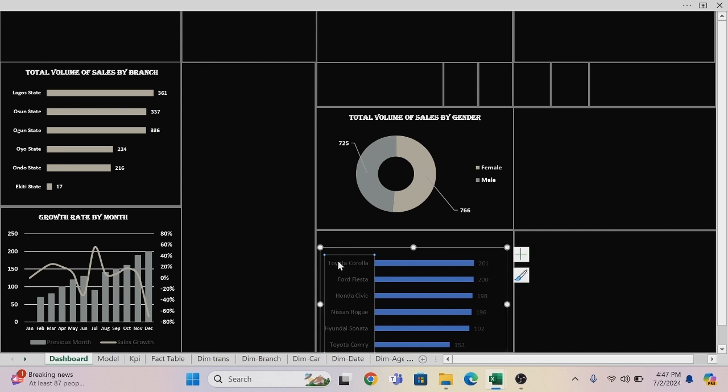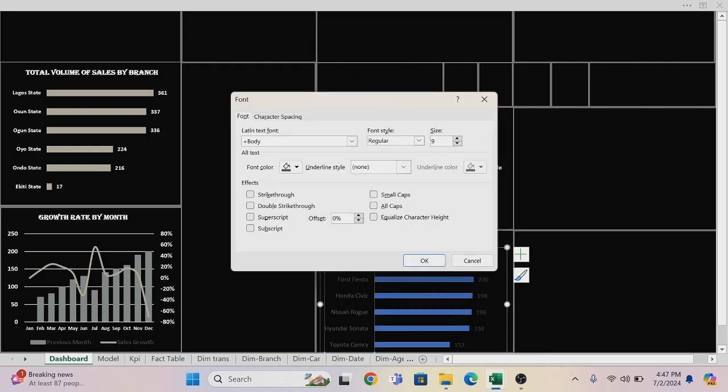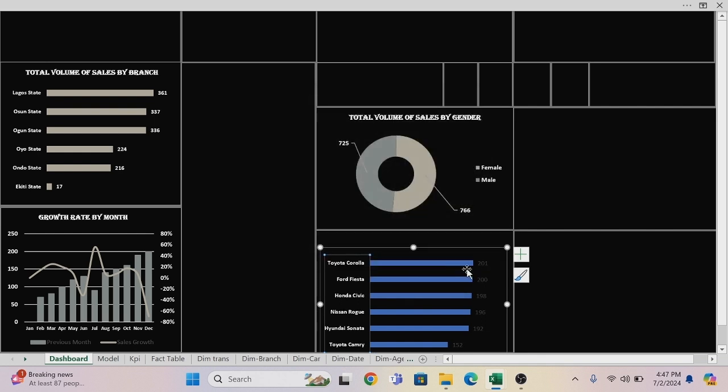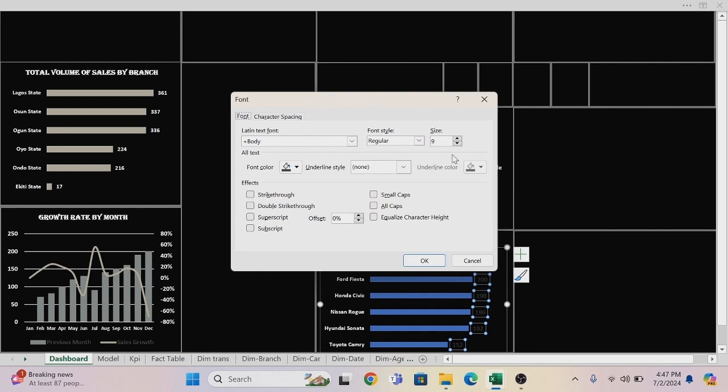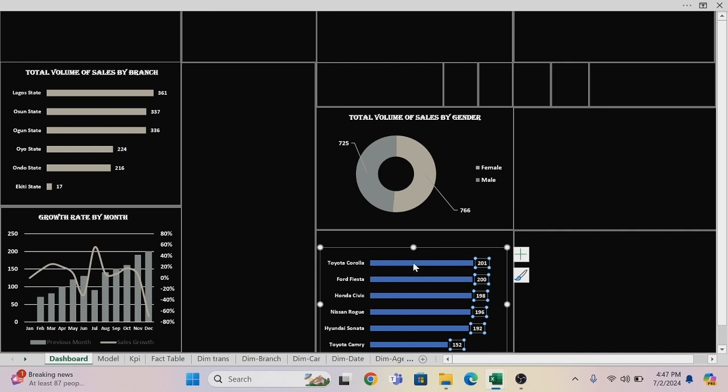Okay, fonts. Let's change this to 8, bold, white. Okay, same here. Font 8, bold, white. Now I want to change our bar.